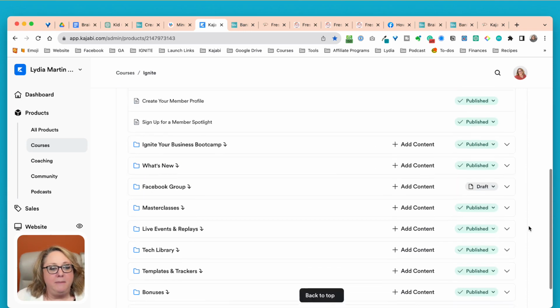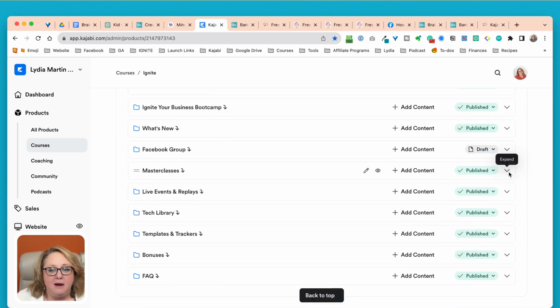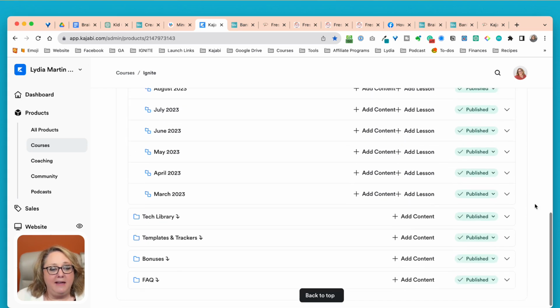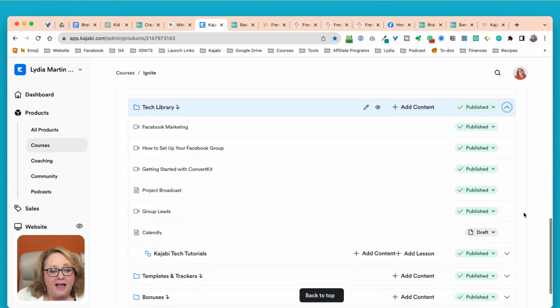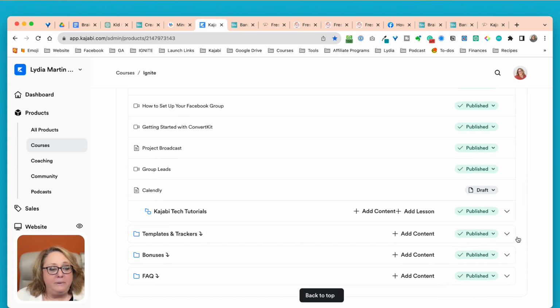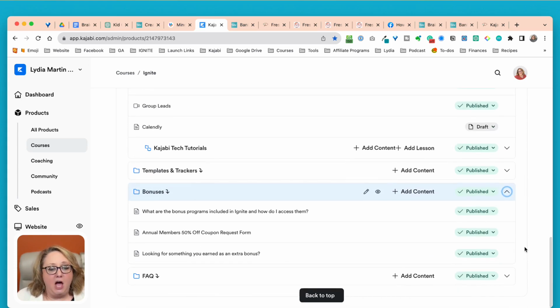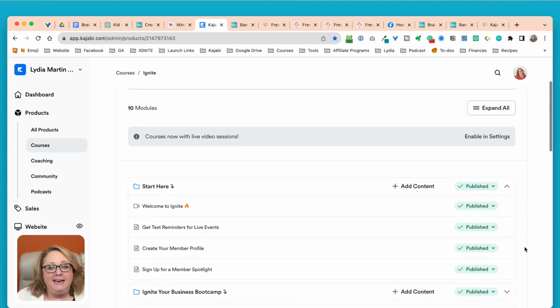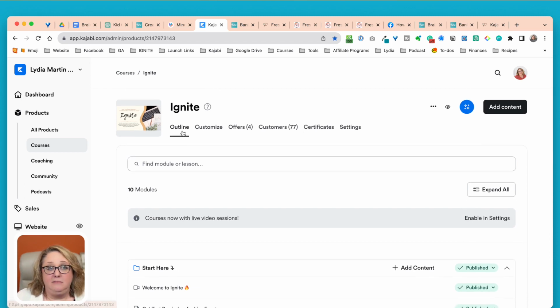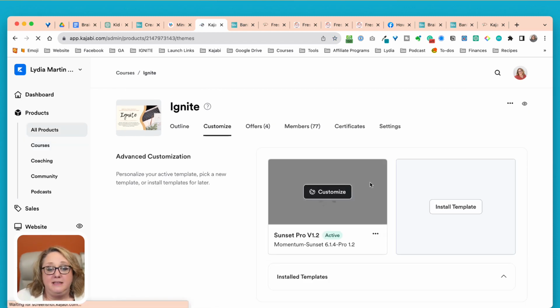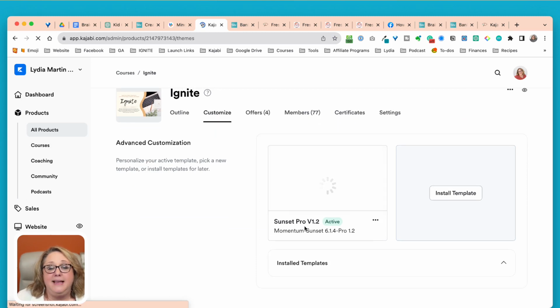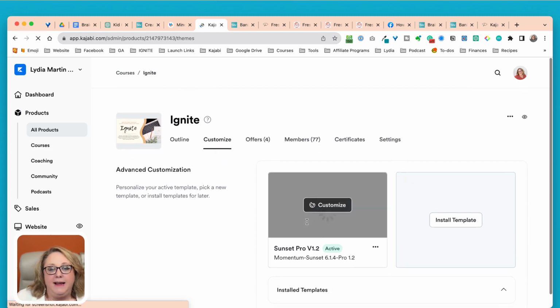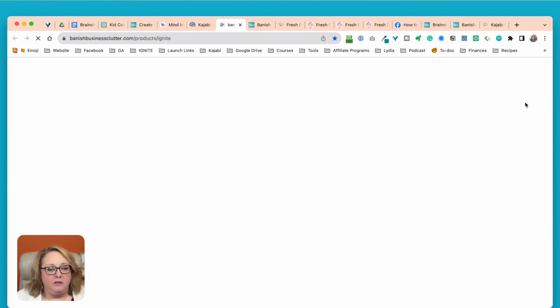And as you can see in our membership, we have so much content in here. I mean, everything from master classes, we have all of our live events, we have a tech library in here. And so I'm building out all of the content inside the outline section, right? But I'm customizing it by choosing the theme. So you can see I'm using Sunset Pro here.